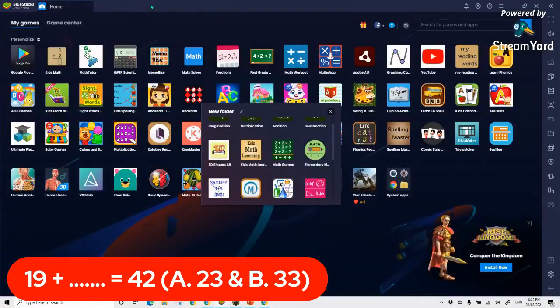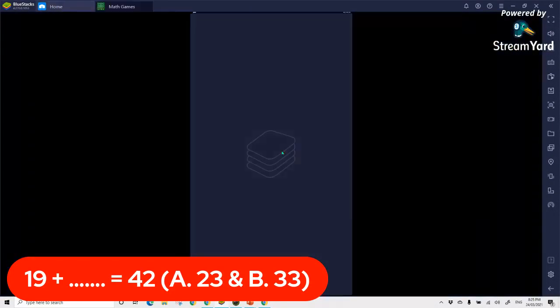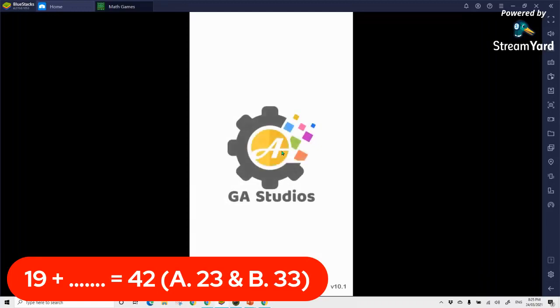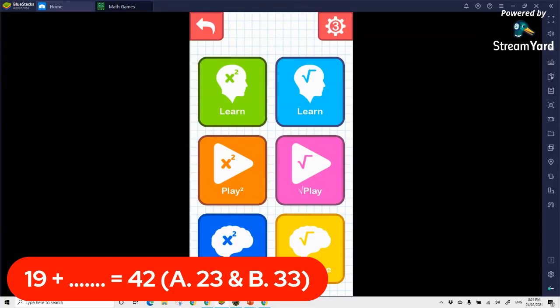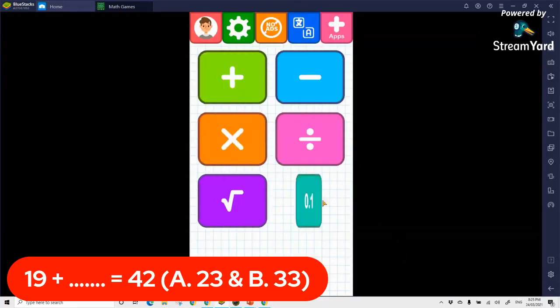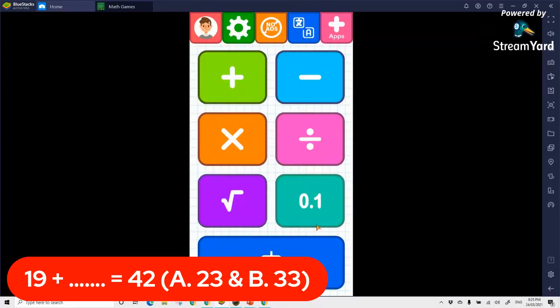The next one is the math games. Now, the idea of math games is just the same as the kids math learning. It's just that in here, there are additional competencies. They can square numbers here, and then they can also deal with decimal numbers. So this is great for grades 4 to 6, and also for adults who have difficulty in numeracy.